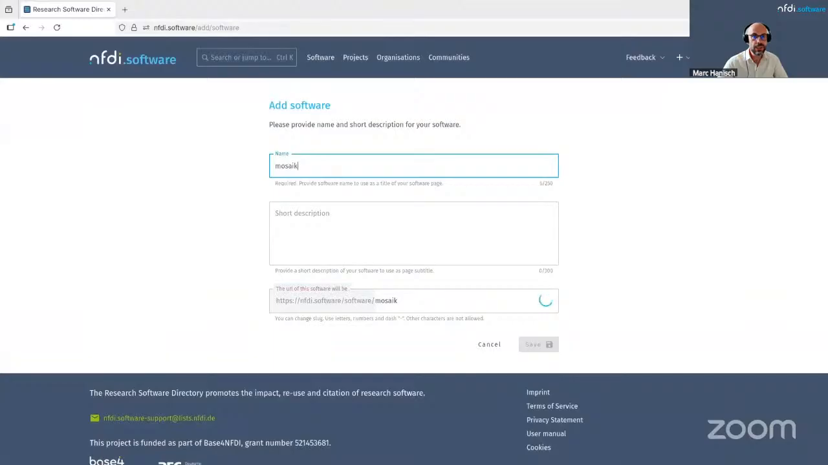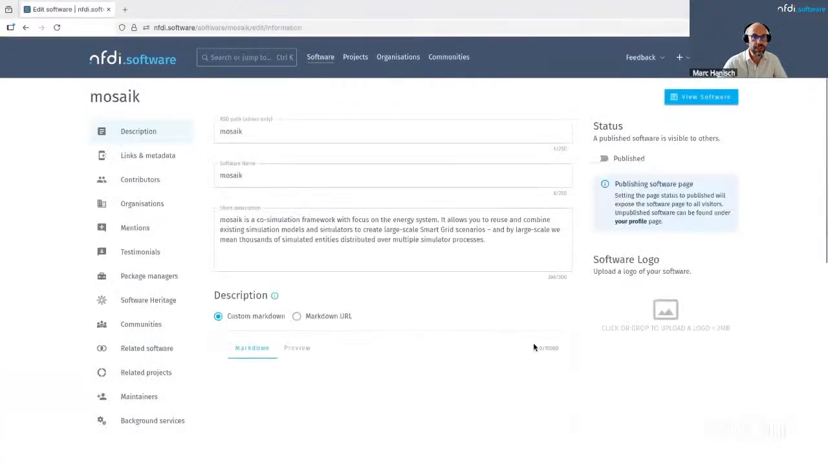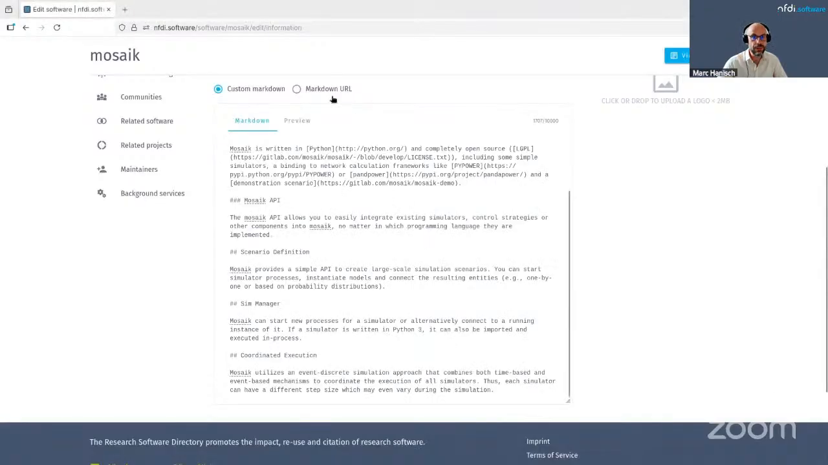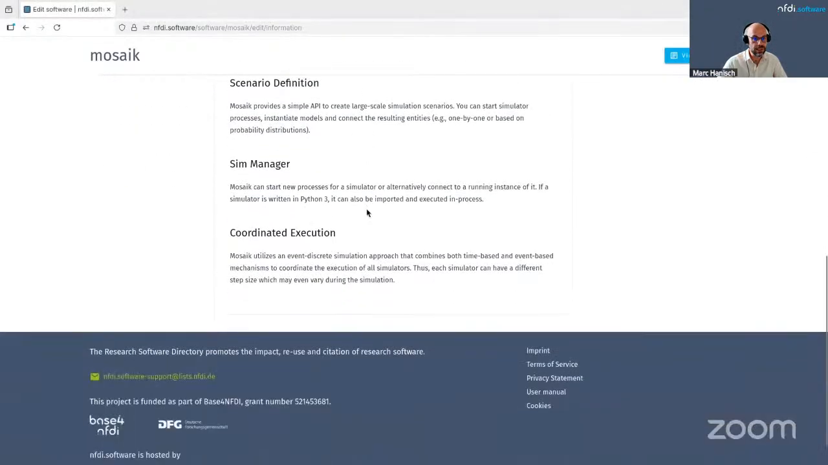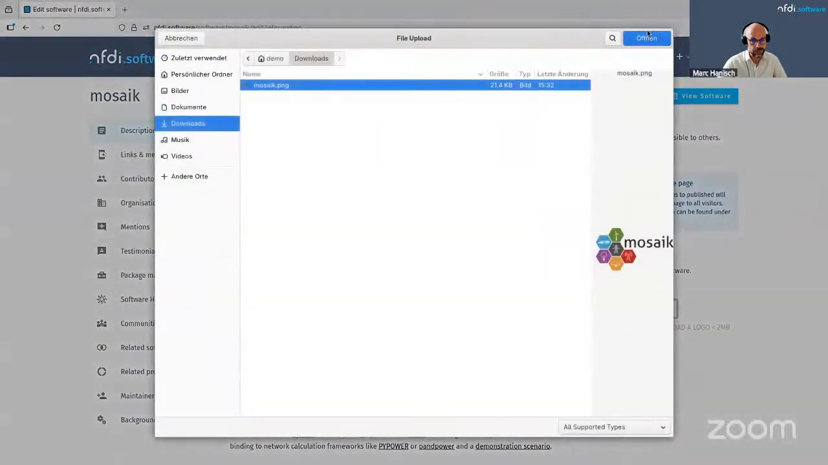The form appears where we enter the name of our software, which is Mosaic in this case, and a little description. Click the Save button to proceed, and a more detailed form will then appear. Here you can enter a detailed description using Markdown. To verify it, you can also preview the rendered text as it appears to the users. And you can also upload a logo for your software.